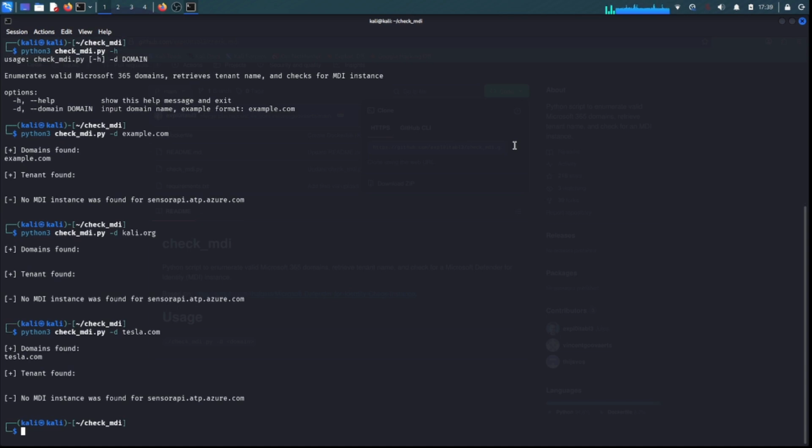Finally, let us point the script at a massive enterprise domain to see if a giant tech corporation yields a different public footprint. Type python3 check_mdi.py -d tesla.com. The script performs its rapid enumeration process, and once again, the output hits the screen showing no MDI instance was found. These 3 examples show exactly how the tool handles negative results.